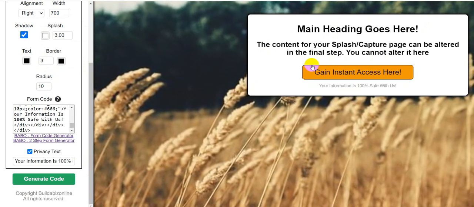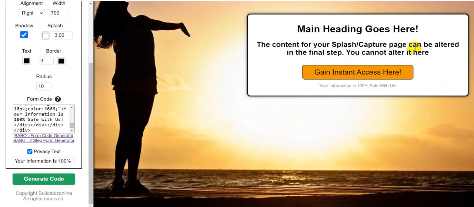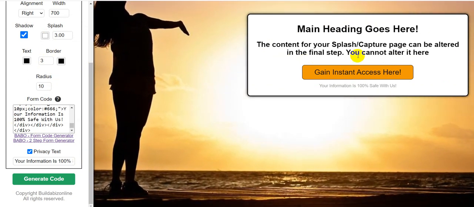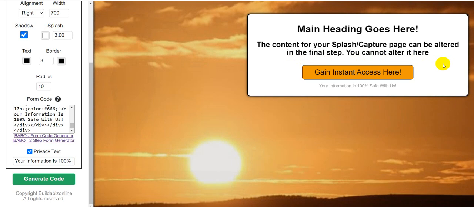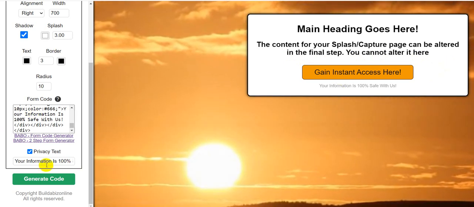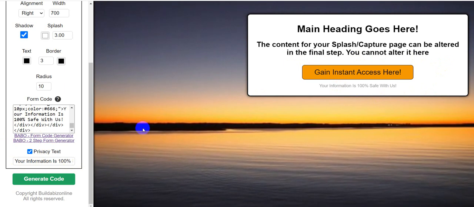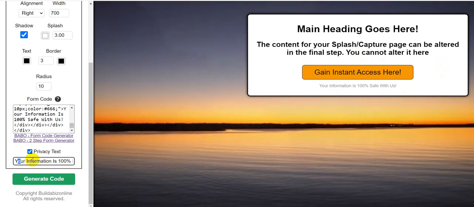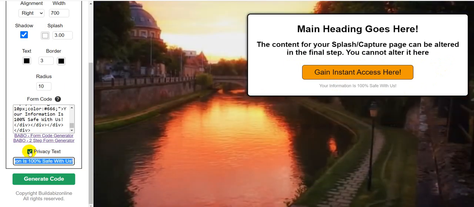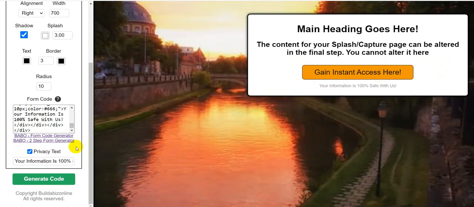So what we'll do now, we'll alter this, as it says, the content for your splash page can be altered in the final steps. Okay, you cannot alter it here. All you can do is add that, and also you can alter this, which I have done. That is okay. You can alter it to whatever you want. So I like to leave, can you see that's taking it out? I like to leave that in there.